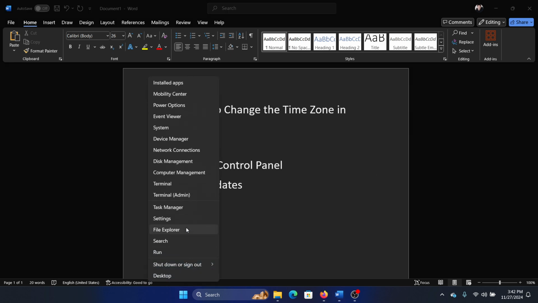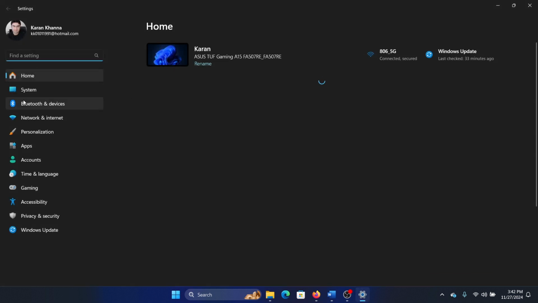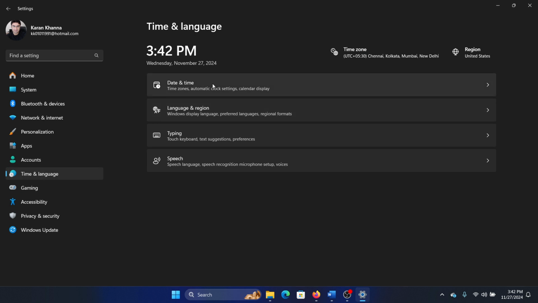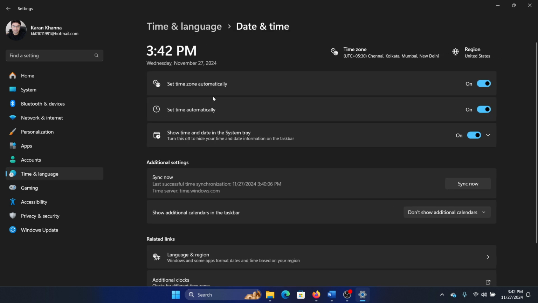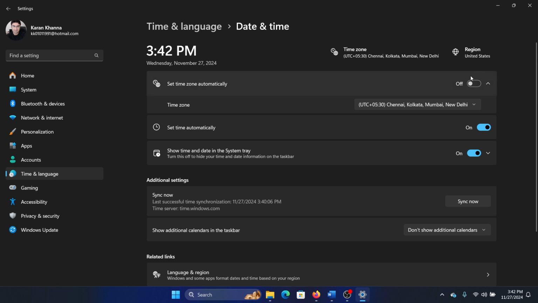Right click on the start button and then select settings, and then go to the time and language tab on the list on the left hand side. Select date and time, and then we have this option here for set time zone automatically. Now, if this is checked, you can obviously not change the time zone, so you'll have to uncheck it and then change the time zone.